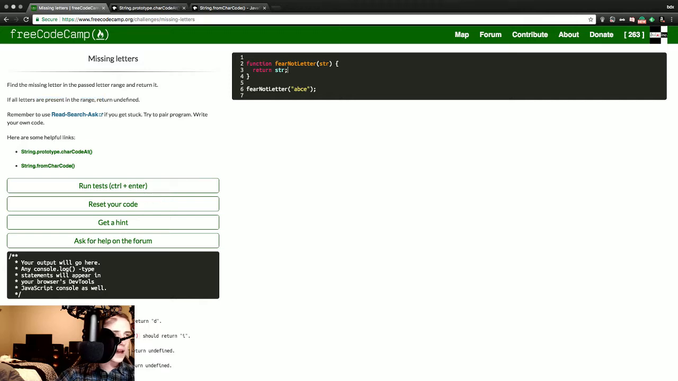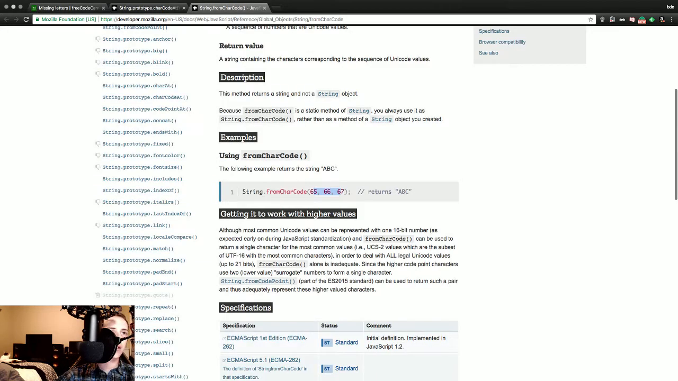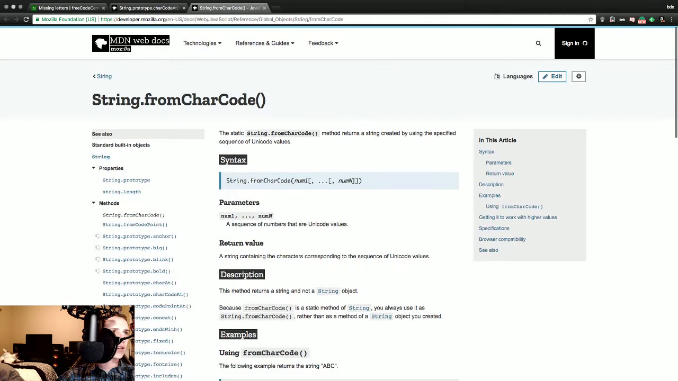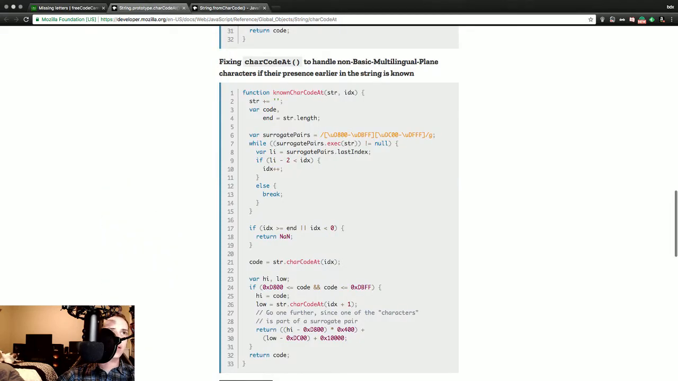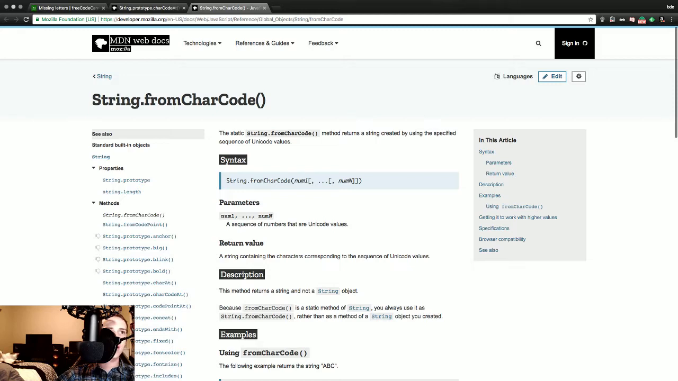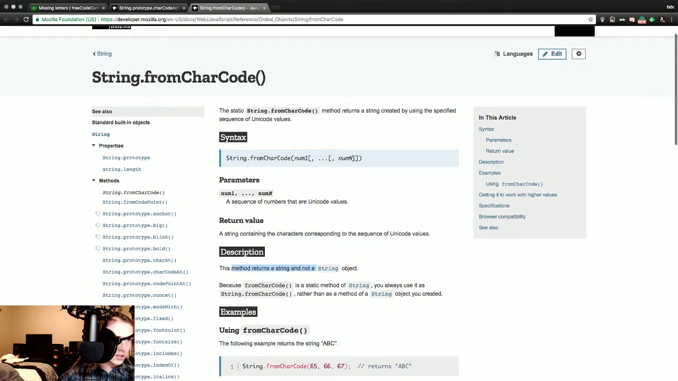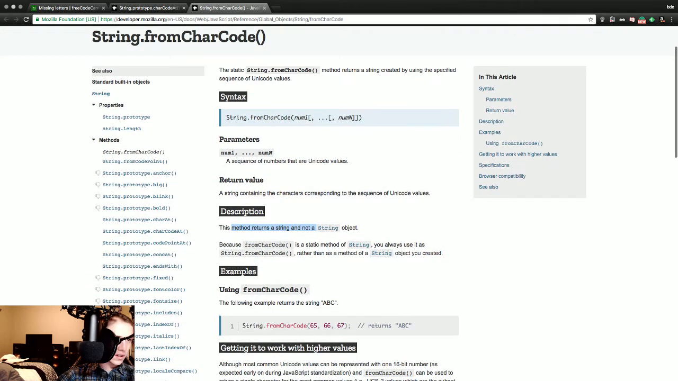So, with that said, we've got string. Oh, and we should look at from character code. Did we only look at one? That was character code at. Good enough. Now, from character code, different beast. The static string from character code method returns a string created using the specified sequence of Unicode values. Sequence of numbers, string containing characters corresponding to the values.